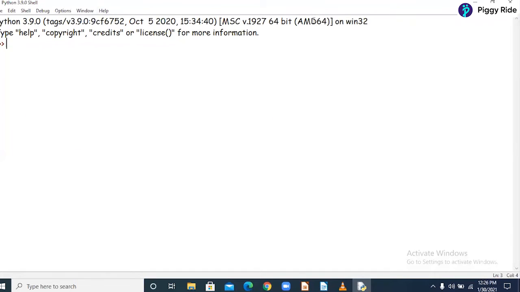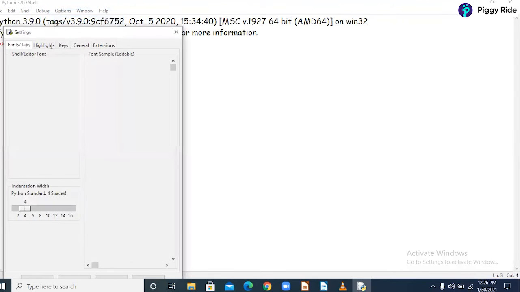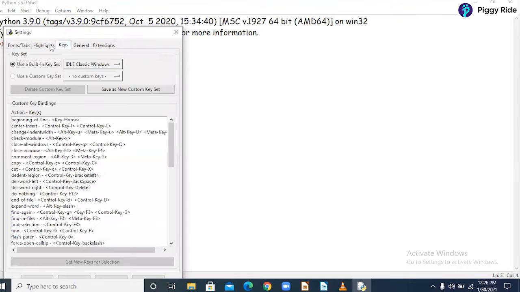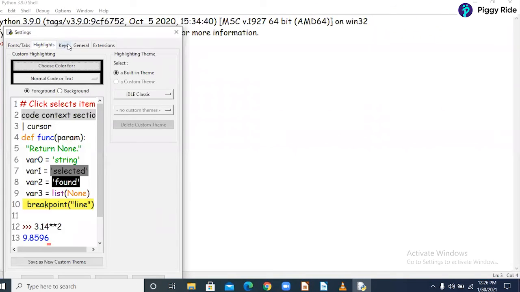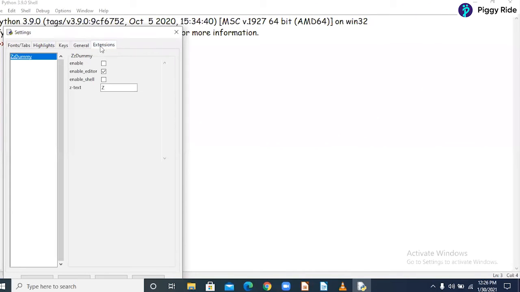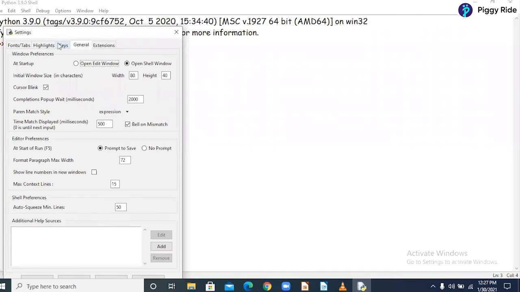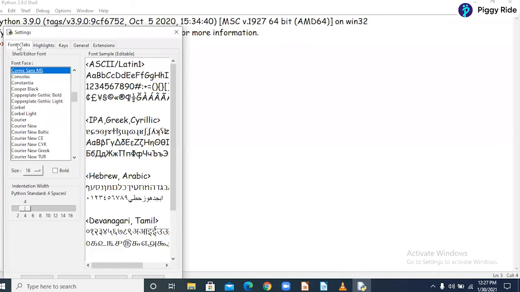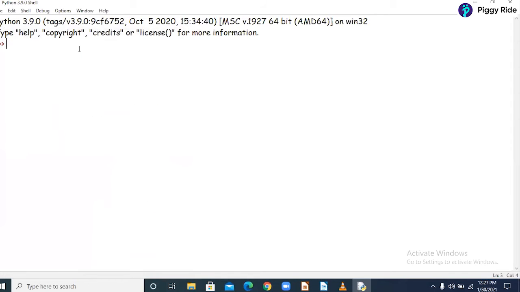This is the Python shell, and here you can see all these tabs. You can configure this: you can change the font, you can change the color, you can do anything on this. This is where you will code, but there is a catch here. I will tell you the catch later.